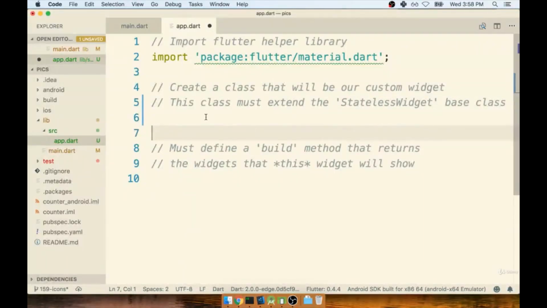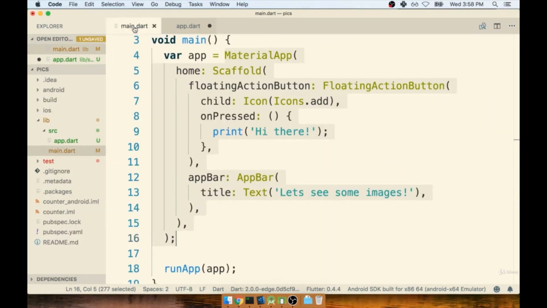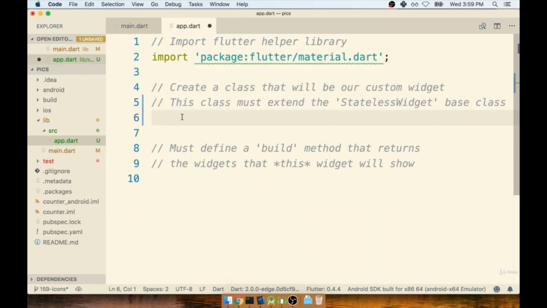In the last section, we started extracting some logic from our main.dart file over to this new custom app widget that we have started working on. We got through comment number 1 up here, and we're now going to continue with the second step, which is the second comment right here.